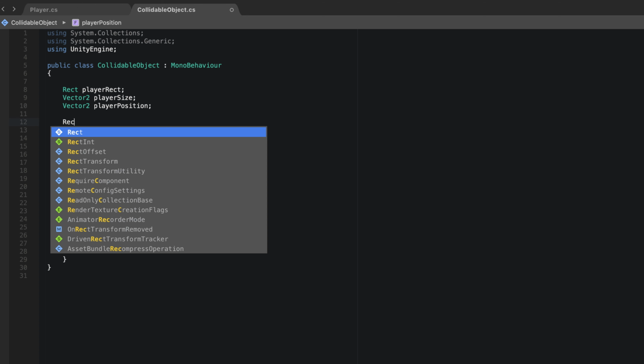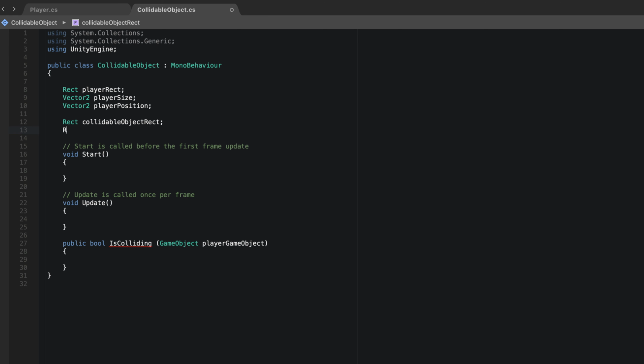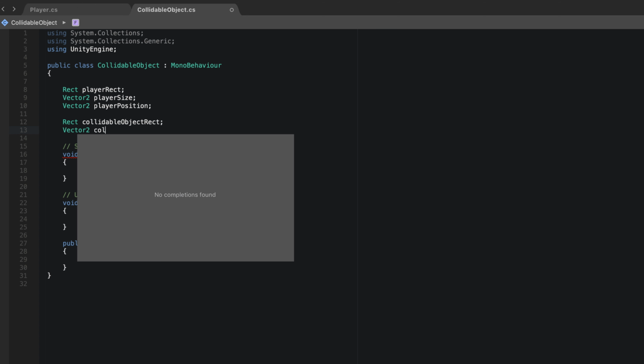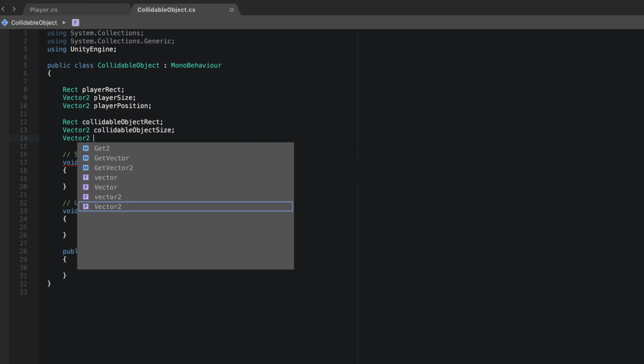So now we're going to do a Rect for the collidable object. So collidable object rect, and a Vector2 collidable object size, and another Vector2 for collidable object position.